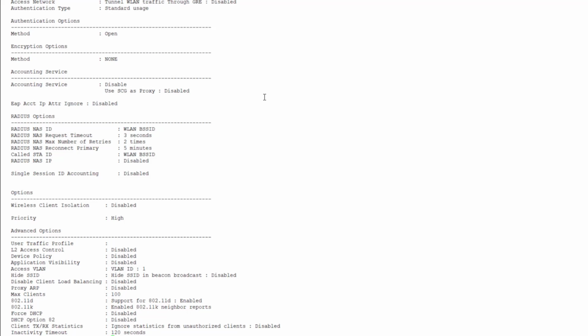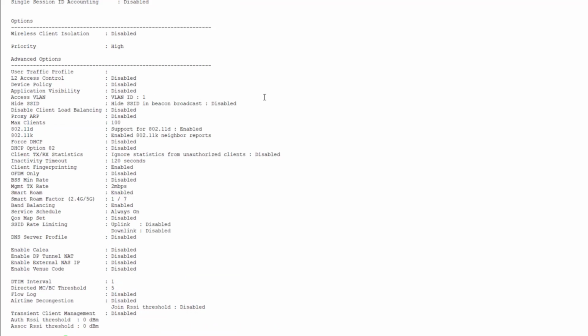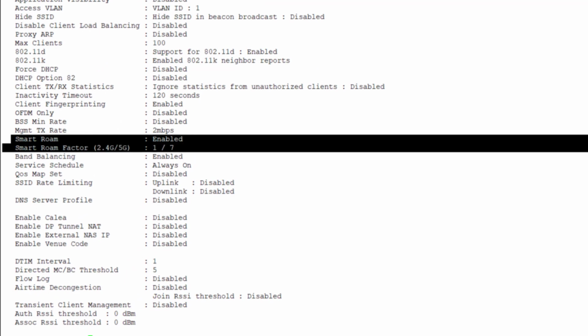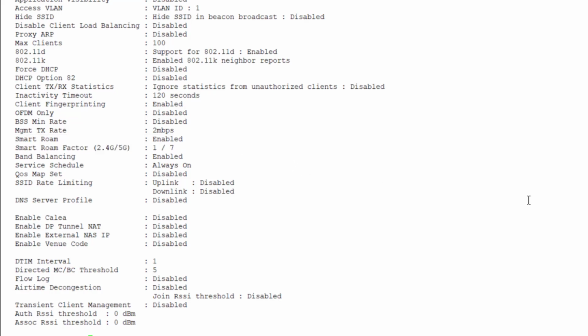And we should be able to see here that SmartRoam is enabled and our Roam factor is set. So the default Roam factor on 2.4 is 1, and we had changed the Roam factor for 5 gigahertz to 7. So that's how we can verify the configuration of SmartRoam.